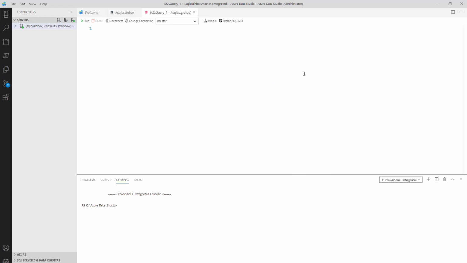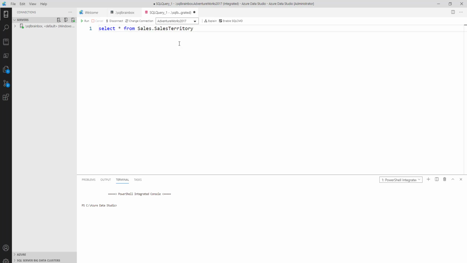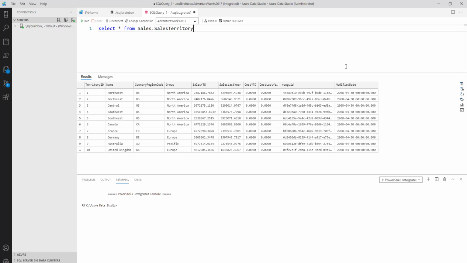This is a query window like SSMS, SQL Server Management Studio, and here you can select your database. I'm going to select the AdventureWorks database and type the query select star from Sales Territory and click on the run button. Now you can run any query using this query editor, where you can write the query.